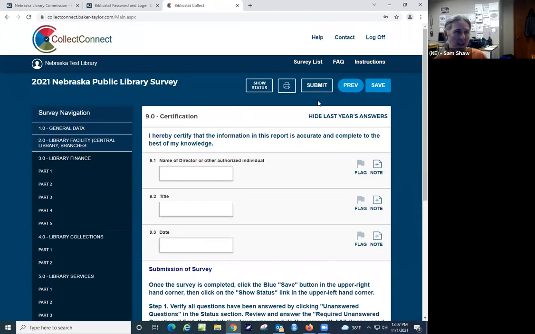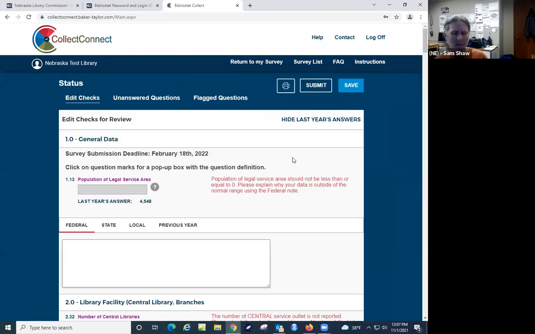The thing is that you can't submit the survey if you have required unanswered questions or edit checks. So I always tell people when you get done with the survey, go over here to the status, click on the show status button. And it's going to come up with a lot of stuff because we've just been playing around with this today. So you'll see here, here's your edit checks, your unanswered questions, and your flagged questions.